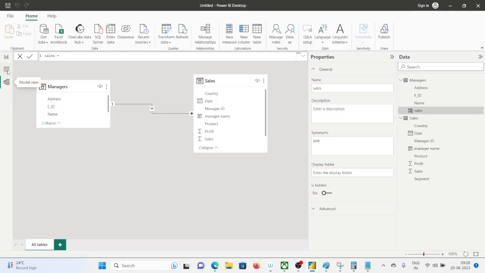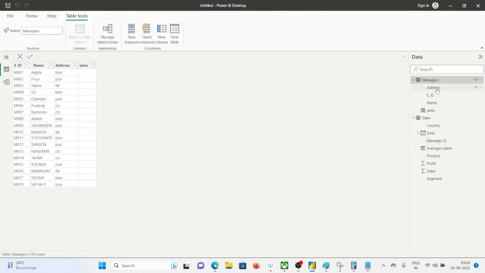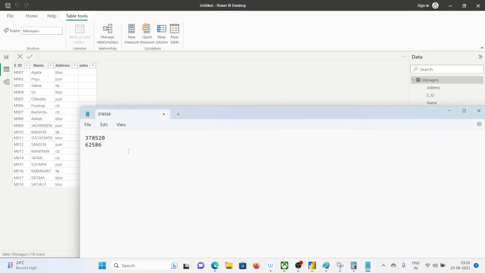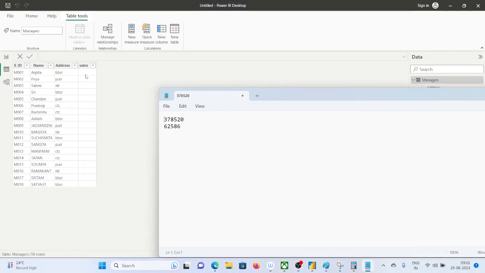Now what I want to do is go to the managers table. Here I want to fetch their sales data. That means I should get Arpita's sales as 62,586 and Priya's sales as 3,78,520, and so on. I need the data to be shown like that for everyone. Understood my requirement? This is my dimension table. In this dimension table I want to fetch the respective person's sales data by summing up. Got the requirement clearly?